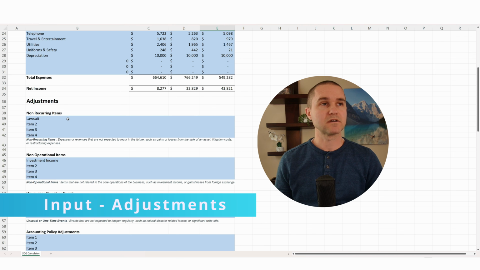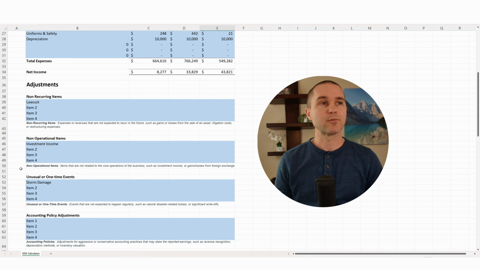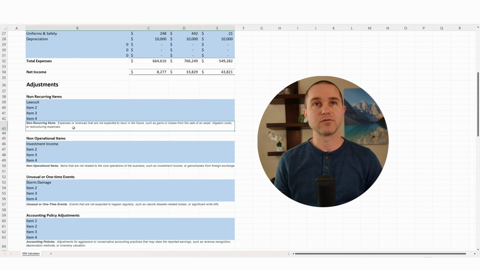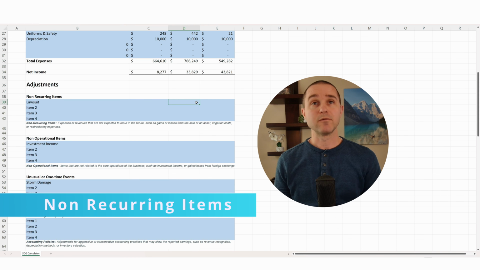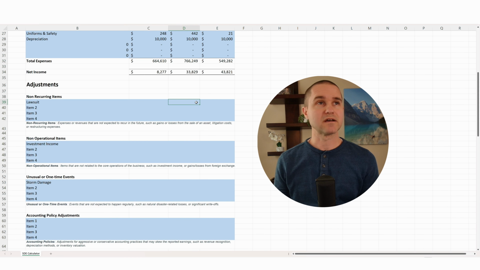And so adjustments are non-recurring items, non-operational items, unusual or one-time events, or accounting and policy adjustments. And there's some details here. I'm not going to go through that all here, but I am just going to give you a couple examples here to enter in. So let's say this business had a lawsuit that maybe they won the lawsuit, but they still had to defend themselves, and that cost $35,000.